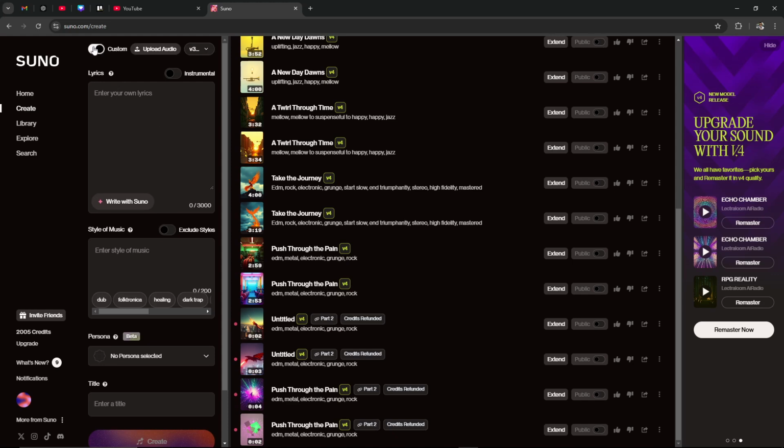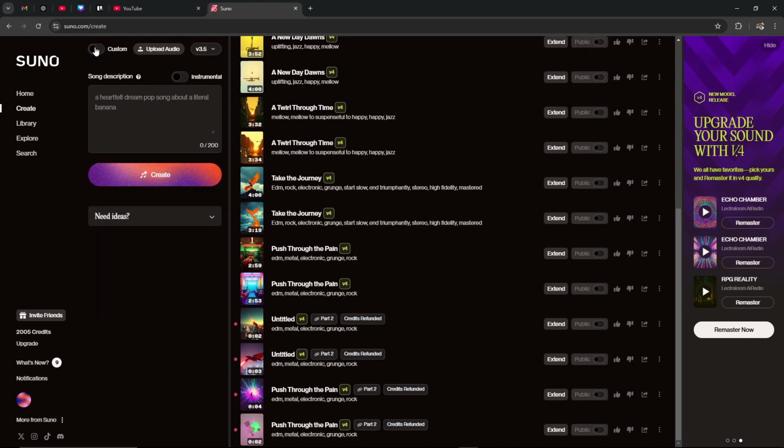You're going to see first off the custom button here. If you click on that, then that's going to give you a more pared down version of the details here that you're going to be putting in. You also have an instrumental toggle here that you can toggle off and on, and does exactly as you might expect. If you just want music and you don't want any lyrics, then you're going to want to toggle that instrumental there so that it's moved to the right. And then from here you have a song description page.